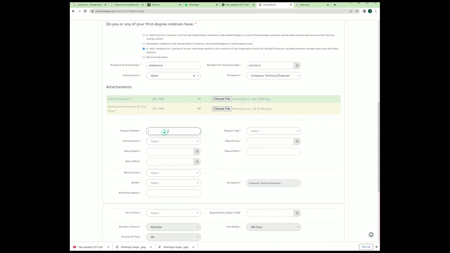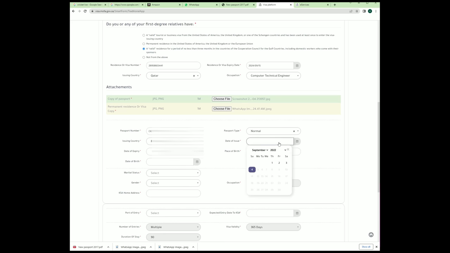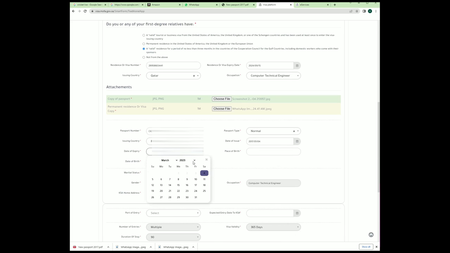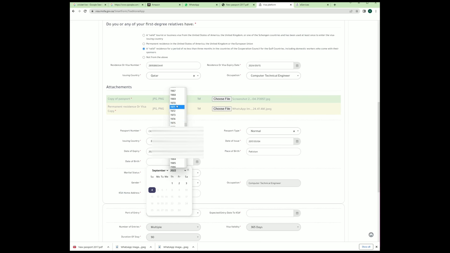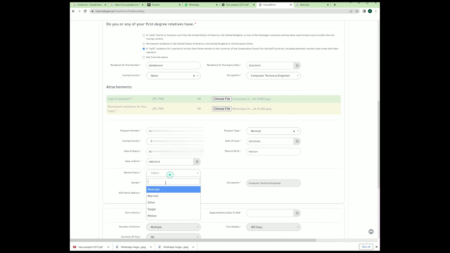After that, you need to enter the passport number. Let me quickly enter the passport number. This is the whole information you are required to enter from your passport, very carefully. Do not make any mistake, otherwise your visa application will be rejected, or you will face issues at the airport or wherever you go. You will face big issues with your visa.